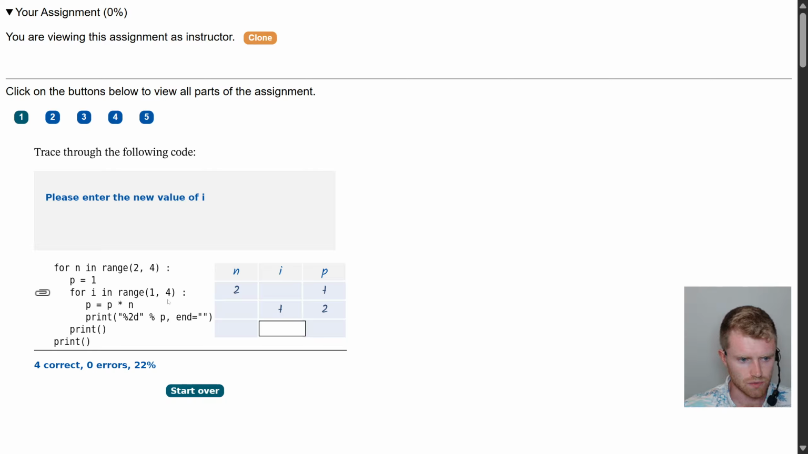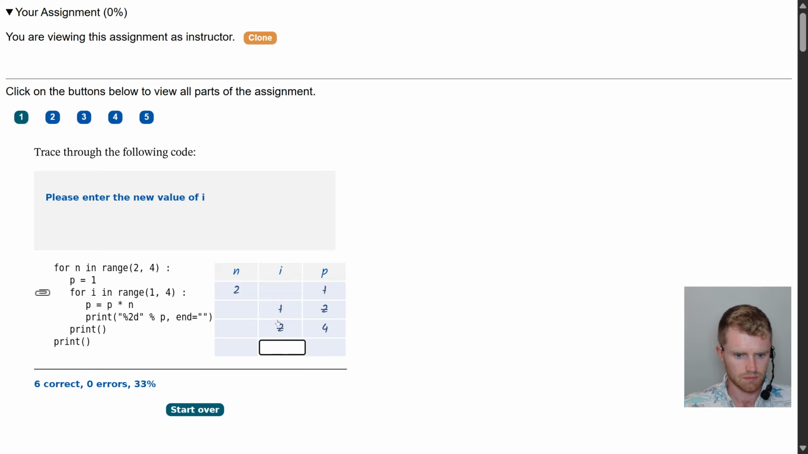For i in range 1, 4, now we're at the second value of i, so this will be 2, I believe. P is P times n. P was 2. N was still 2. So 4. Print P. For i in range 1, 4. I'm going to go up to 3. Next line to be executed.